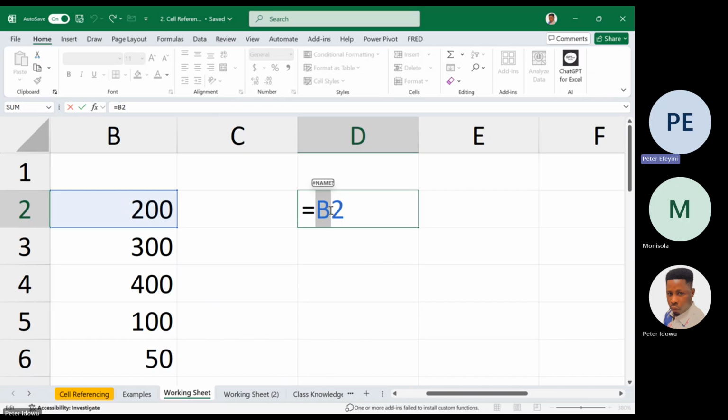That's the colon. While the 2 is what? 0. Thank you. Now, it simply means I can lock a row and leave the column to move independently, or I lock the column and leave the row to move independently.